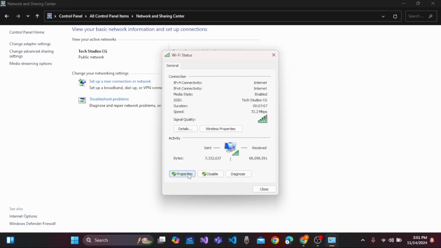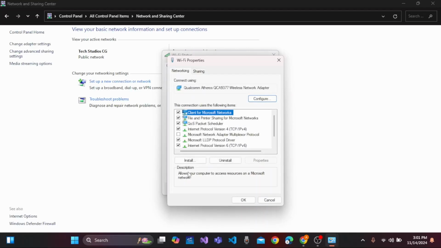Simply click on Properties at the bottom left corner of this menu box. And from the list "This connection uses the following items", you have to choose Internet Protocol version 6 and uncheck this option. After that, click on the OK button to save the changes.